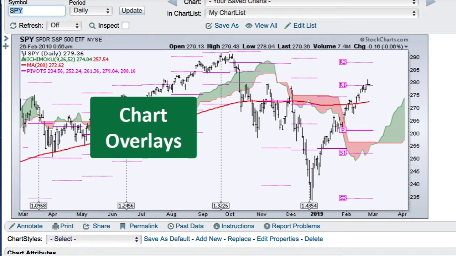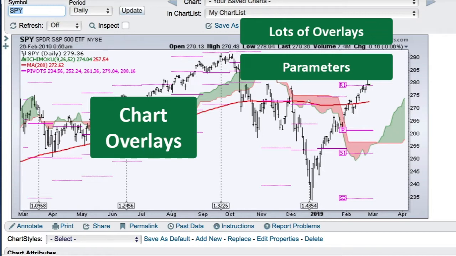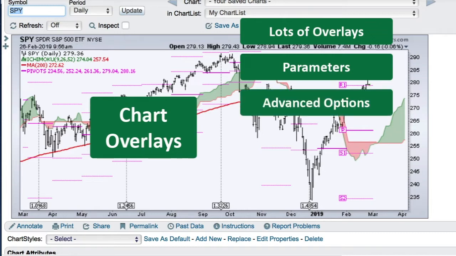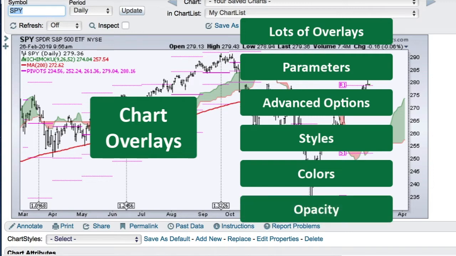And today we're going to show you how to further customize your charts with overlays. We're going to go over some individual overlays to show you how they work. We'll show you the different parameter settings available. And then we'll dive into advanced options with styles, colors, and opacity.